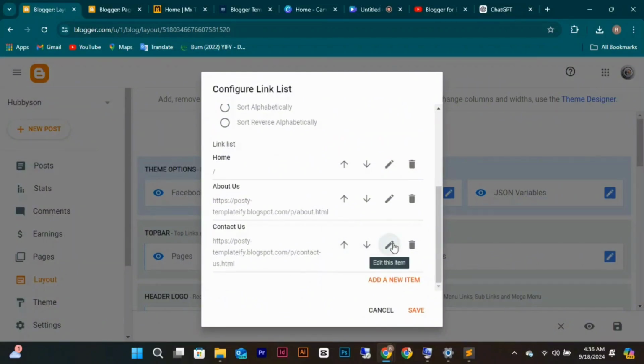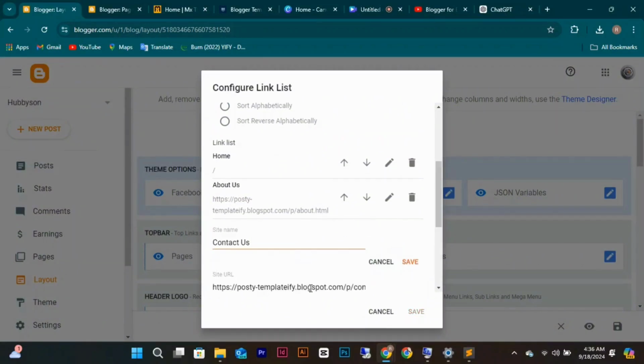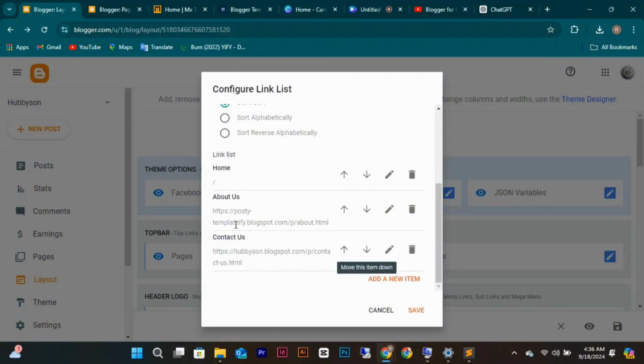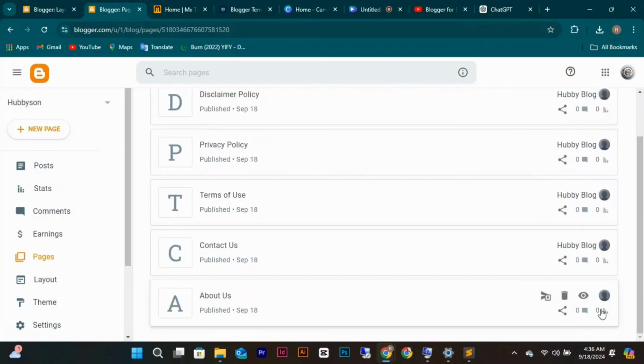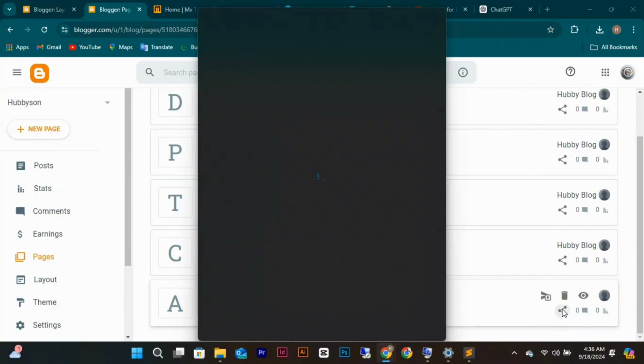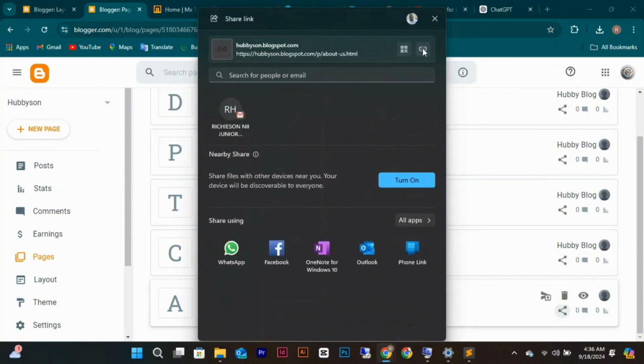Come again. Go to the layout. Now on the layout, you see we have top bar, the pencil beside it. Click on it. Now you could see you have contact us. Click on the pencil. Now let's change this URL to the one we copied. So we select it, Control V to paste. Let's save it. Do the same for the about us.